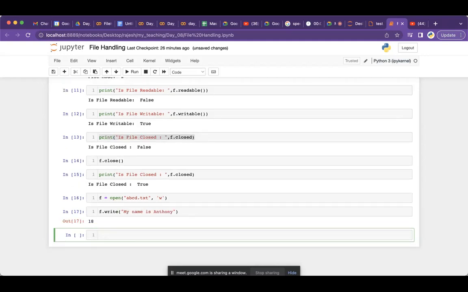Now it is giving 18, which means there are 18 characters, right? It will return the character count: 1, 2, 3, up to 18. That's why it is returning 18 characters. Now I will do one thing: I'm writing this, my name is Anthony, and I'm putting a next line as well, \n.